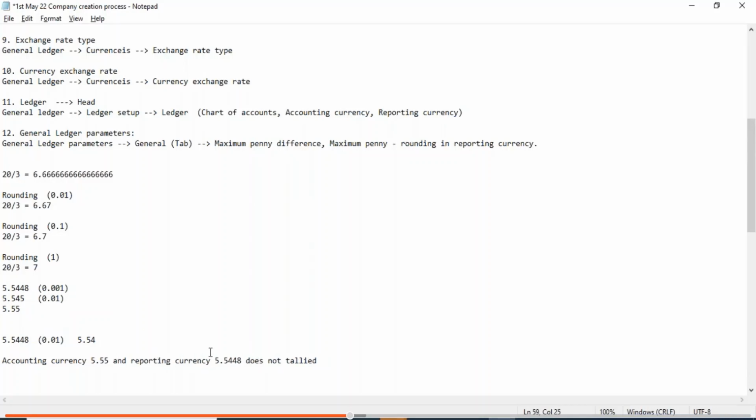Agree? Got my point? So with the rounding differences, you will get errors if prime numbers come up a lot. If you are doing a lot of purchases and sales, you will get this kind of rounding difference errors a lot.